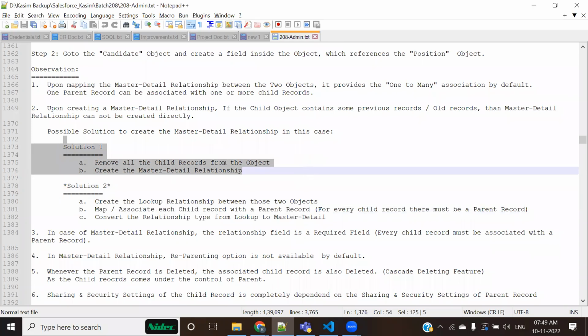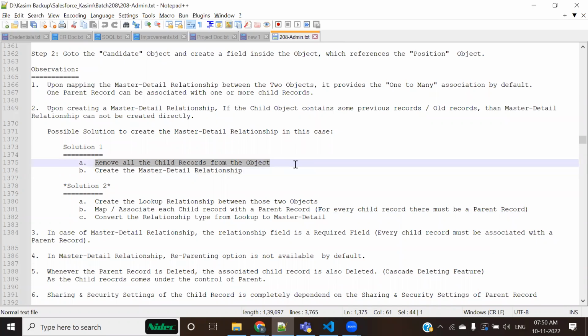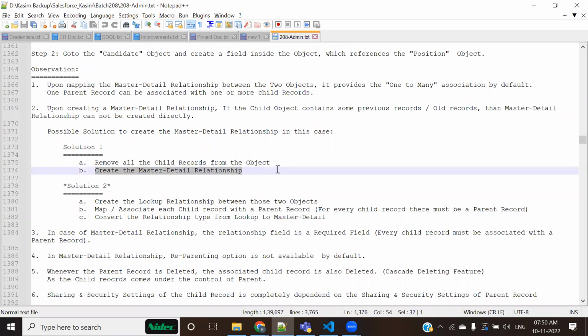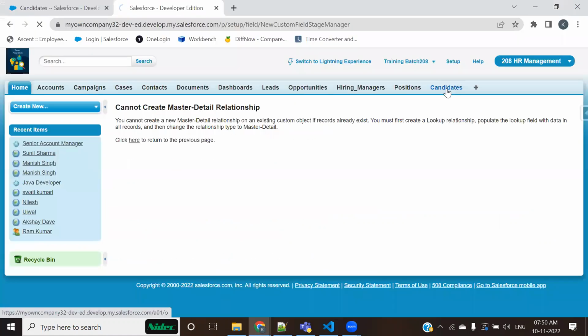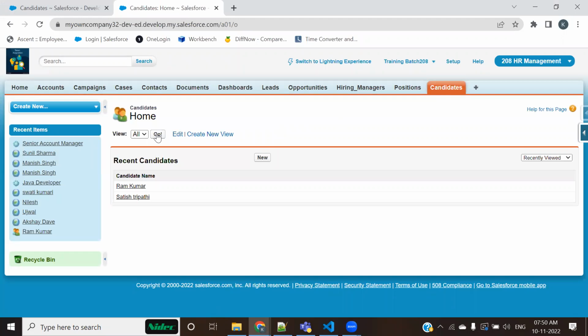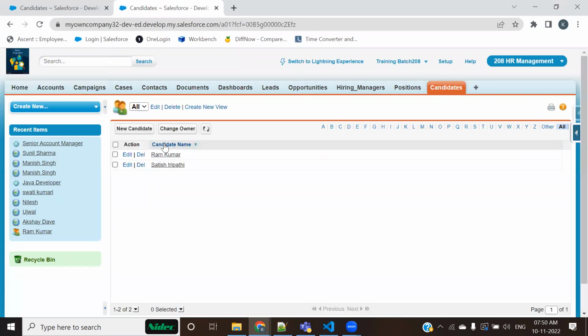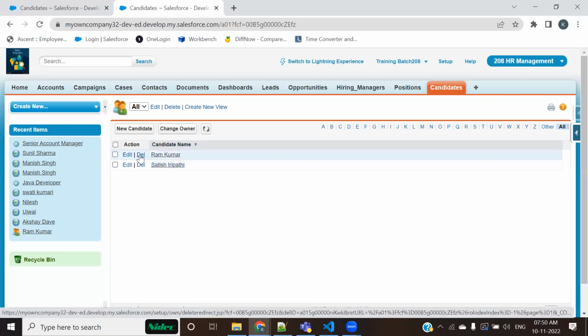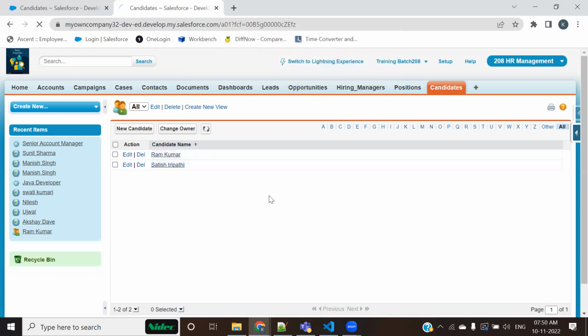What we are going to do is remove all of the records from the child object, and then once again attempt to create the master detail relationship. So I'll go to the candidate object and delete everything from here. Right now we have only 2 records, so it is a little bit easy to delete them. You just have to open and delete, nothing else.